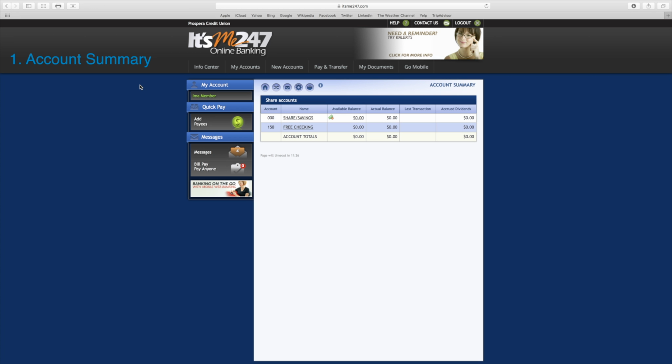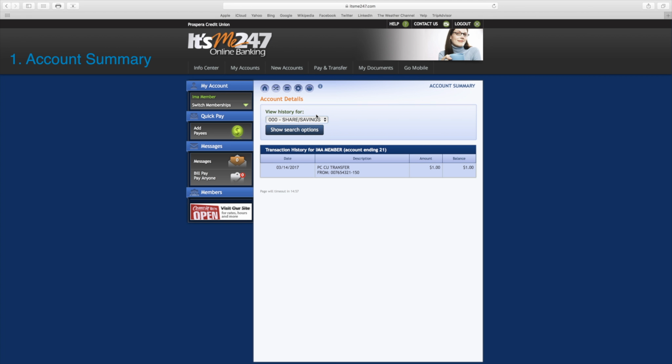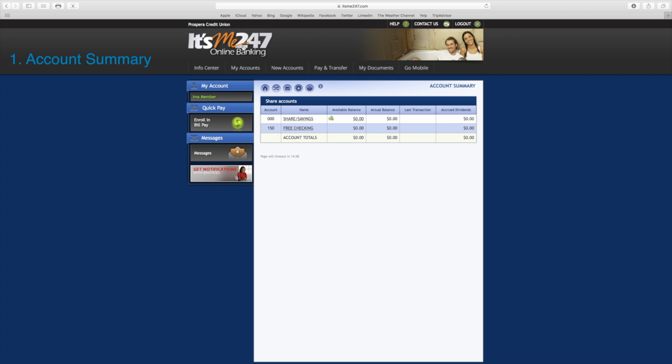First, you will see the account summary page, which will list savings and loan accounts, the available balance, last transaction date, account dividends, and more. You can view the transactions within a specific account by clicking on the name of the account. Easily return to the account summary page by clicking ITSME247.